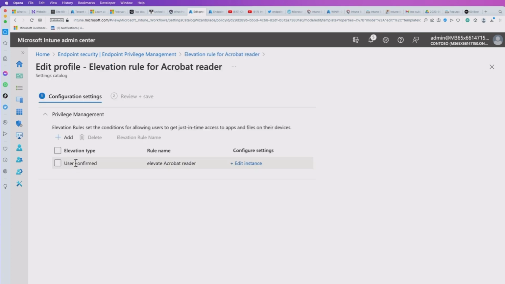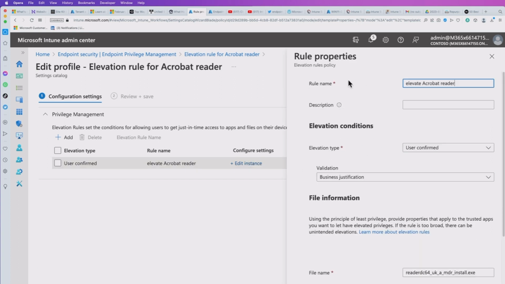And we've set it up as user confirmed. I'm giving it a name. Let's look at the actual details here. So this is the rule name that I've given it. You can add a description, and you can either configure this with a user confirmed or automatic.